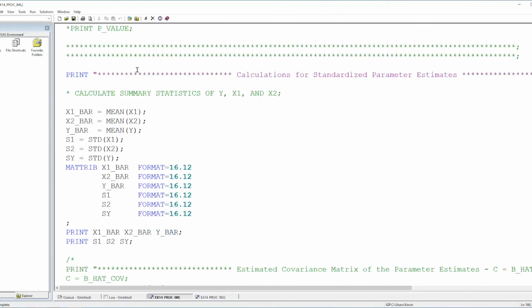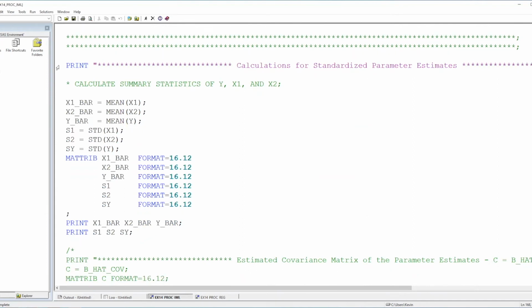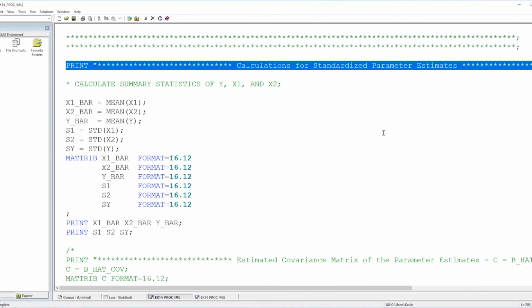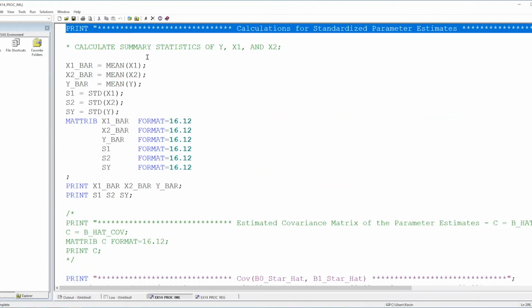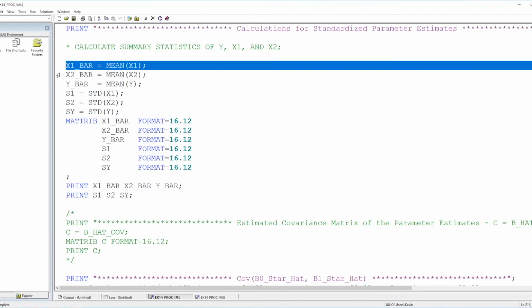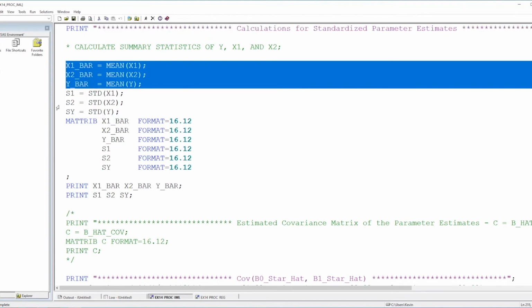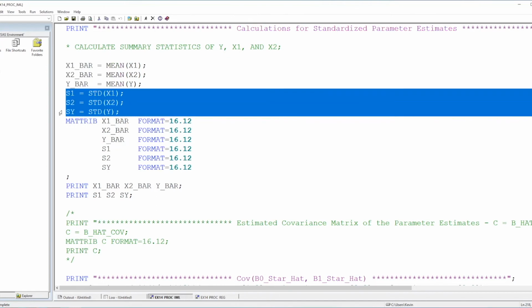What we're going to do is perform the calculations to obtain the standardized parameter estimates. We need a variety of summary statistics, as we've seen. We need the mean of the X1 vector, the mean of the X2 vector, and the mean of the Y vector. That's how I'm calculating those quantities. We need the standard deviations for those variables, and this is why it's useful to have each variable in its own vector.